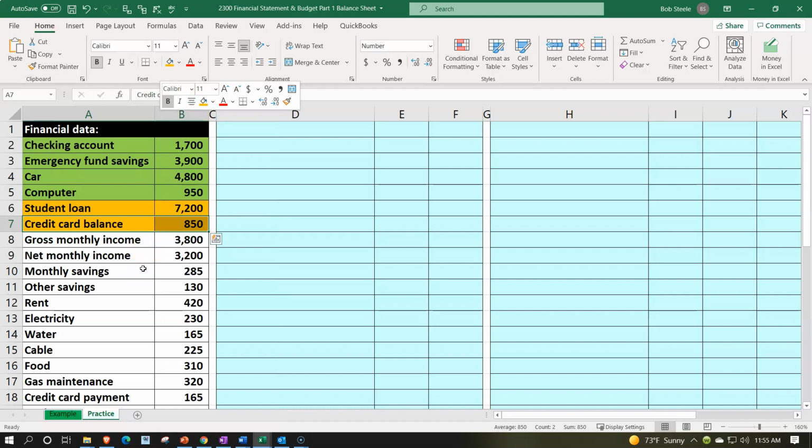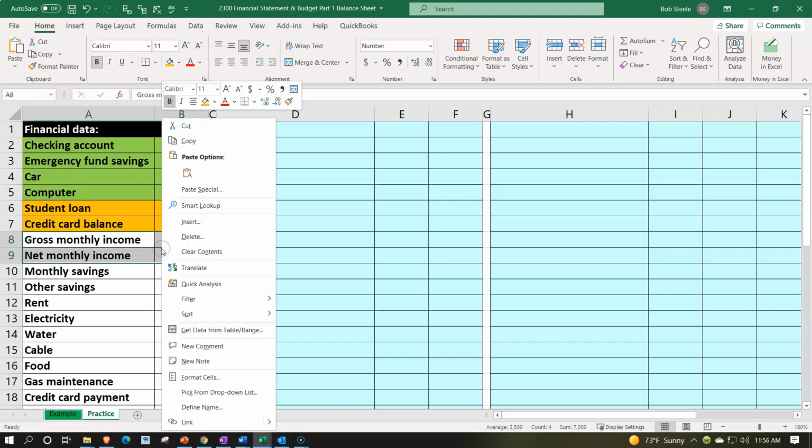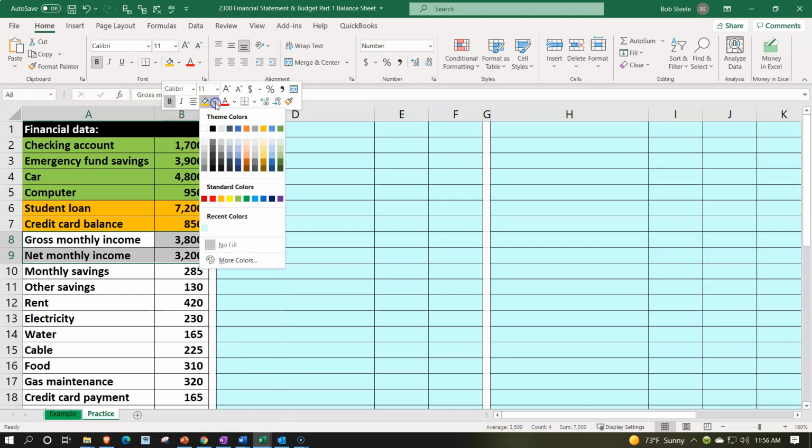And then we've got the monthly income. Now we're down to basically our income statement accounts and our net monthly income. So I'm going to say those are on the income statement. I'm going to make them some kind of blue. Right clicking, I'm going to hit the bucket up top and make it a lighter, but not too light, like that type of blue right there.